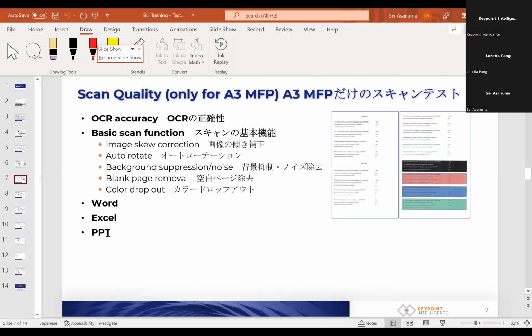And for PowerPoint, you have some design on the background, and you have your graphic on the top, maybe bullet points, that type of thing. So can it precisely recognize, okay, this is a graphic, this is a background, and this is what you've written. So see if those kinds of information are correctly captured or not. So this is what we currently do for scan quality on the A3 devices.